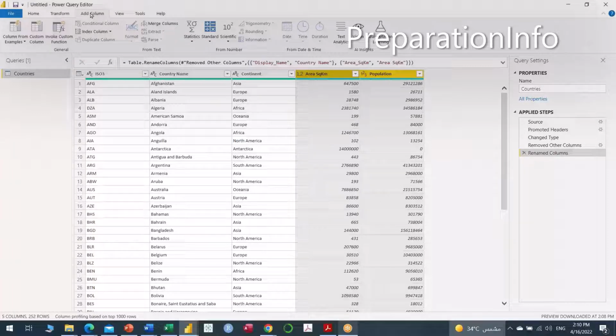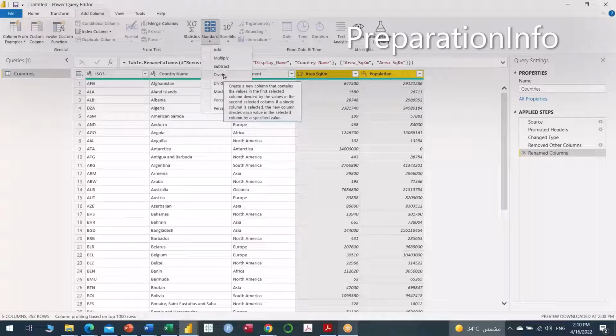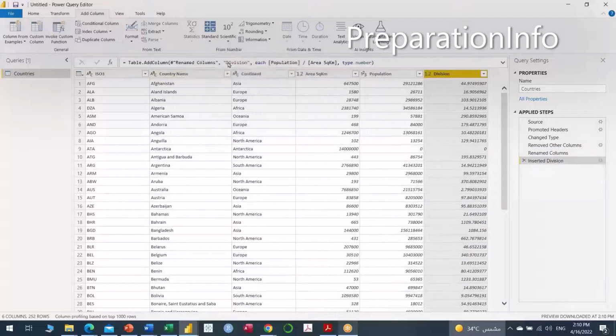In the add column tab, in the middle, you see the standard. In this standard, if I click on this drop down, I will see divide. When I divide this, it gives me a new column. The title of this column is divide, and this divide is actually a division of population by area square kilometer. And you see the symbol here says 1.2, so that means it's decimals.